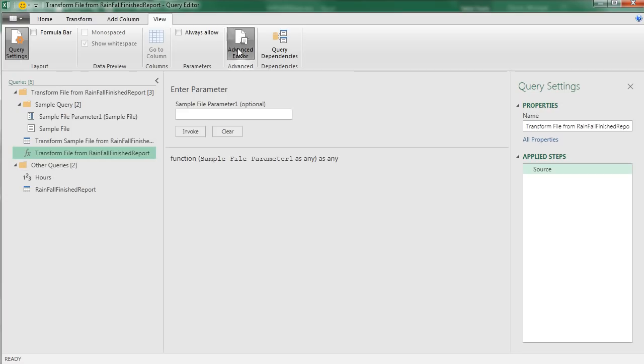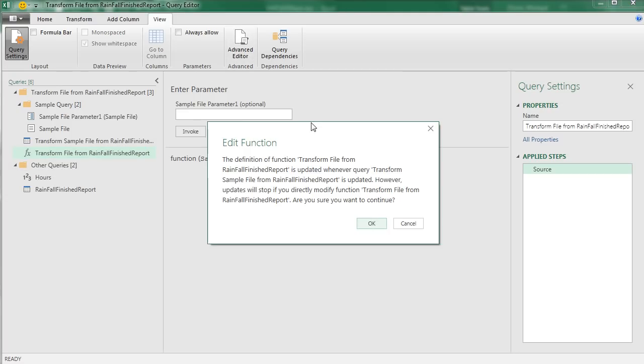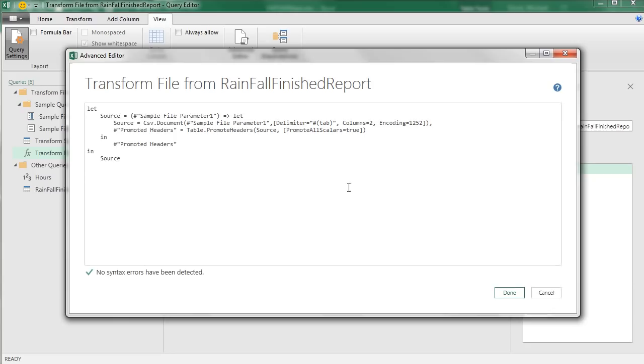If you go look at the Advanced Editor, this is warning you. It says don't change the code here. If you're going to change the code, which this video has nothing to do with, you have to go back to the previous step and do it. I'm going to click OK.